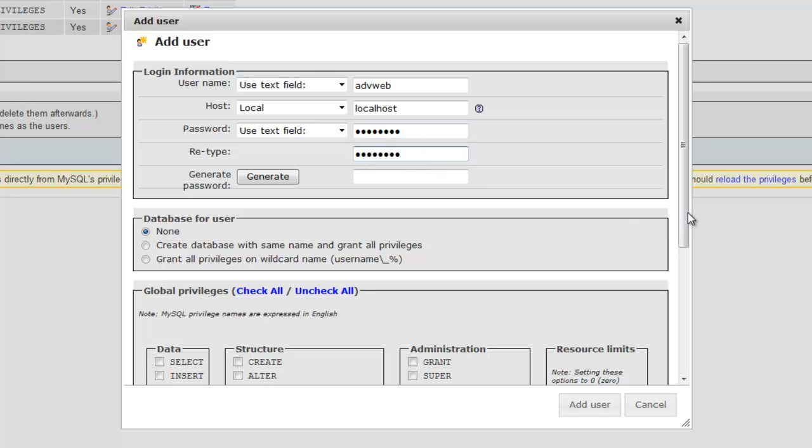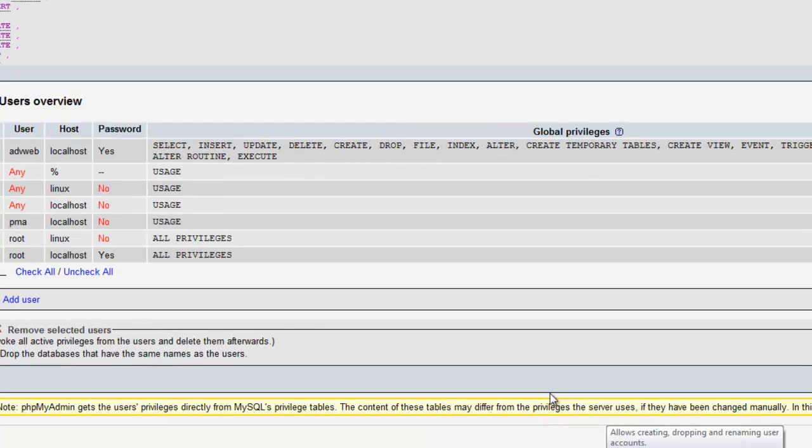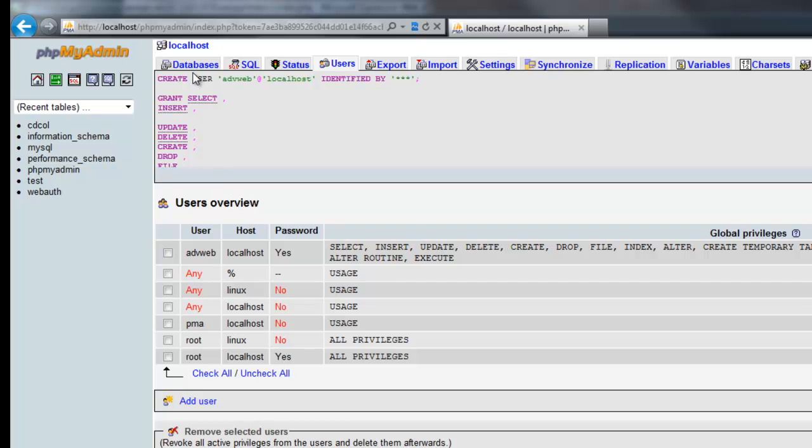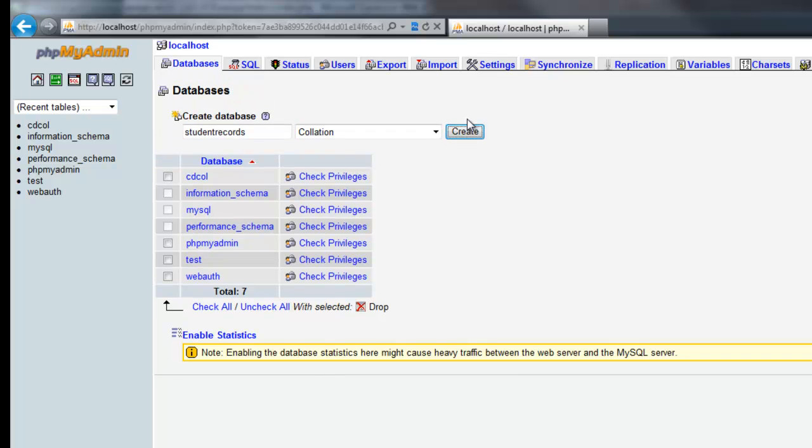Now I'm going to have all of these privileges except for the admin one, so I'll just take those off. I'm happy with 0 for that. Let me go, add user. Excellent, so there we go. Now I'm going to create a database. This database I'm going to call student records. Hit the create button.